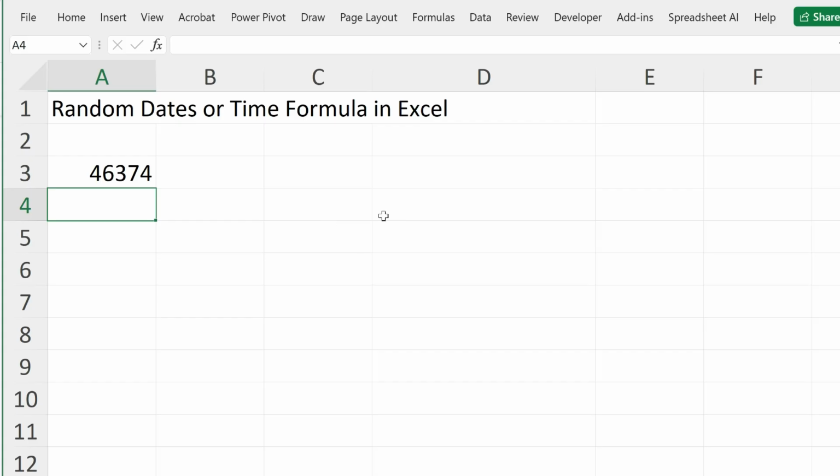So when you hit enter, since the result is technically a number, Excel might display a raw value like this one instead of a readable date. So don't panic, your formula worked perfectly. To fix this, you simply need to change the cell format.